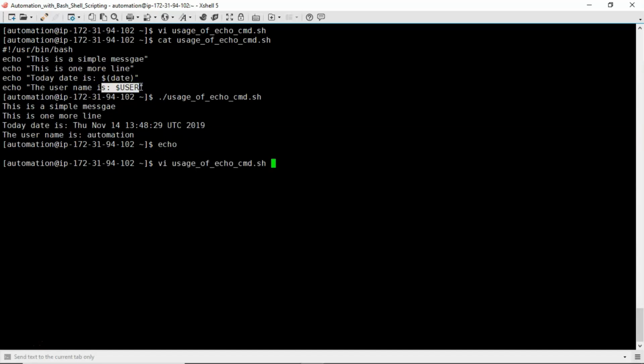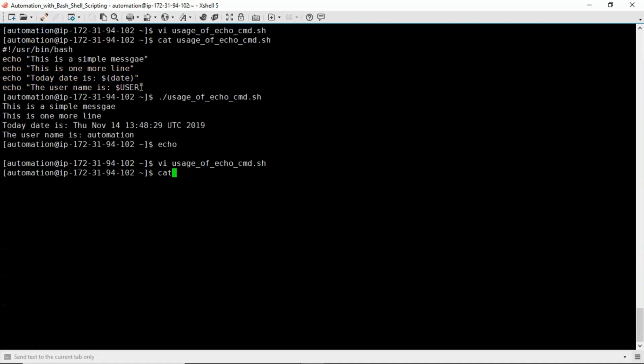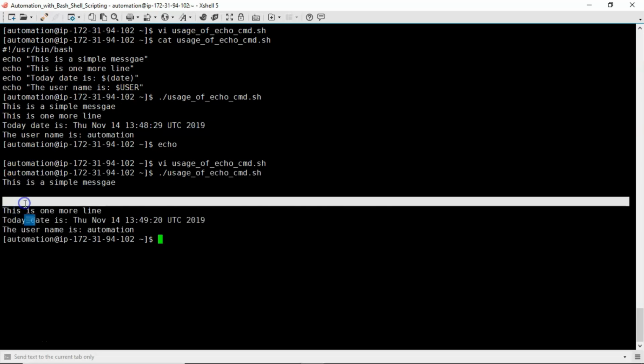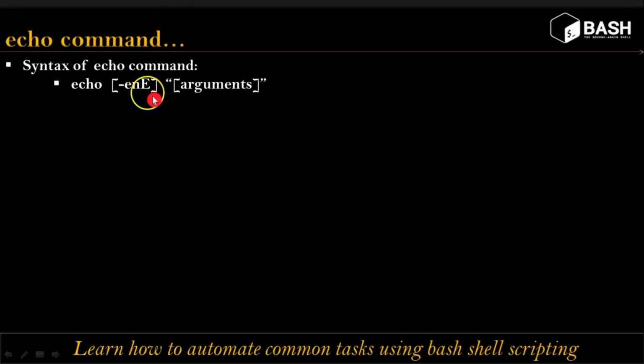You can also use this in your shell script, and you can use any number of echo commands without any options or arguments. See, I use it 2 times without any options and arguments, so it is going to display 2 empty lines. Now see the result. So this is because of 2 echo commands without any options and arguments. Arguments are nothing but any message or command or variable. That's it. Fine.